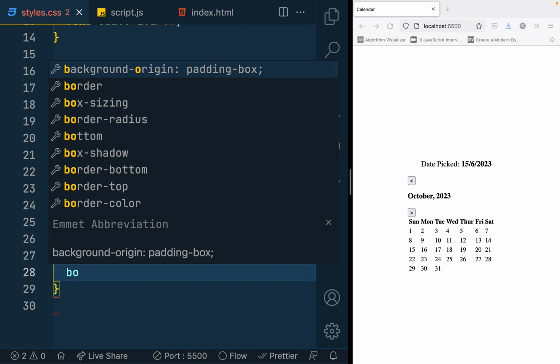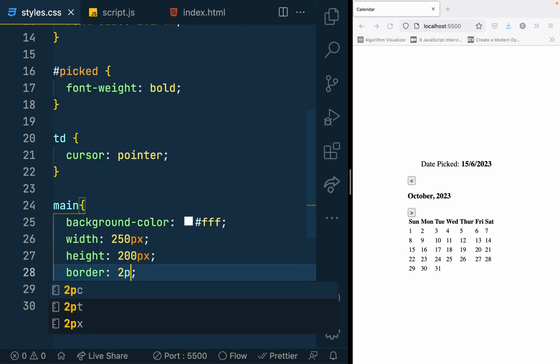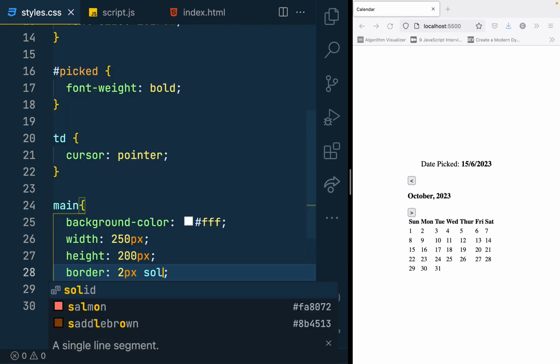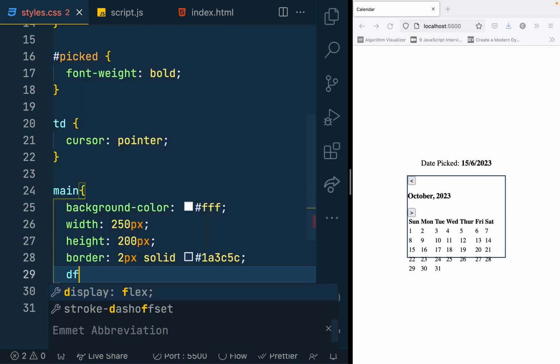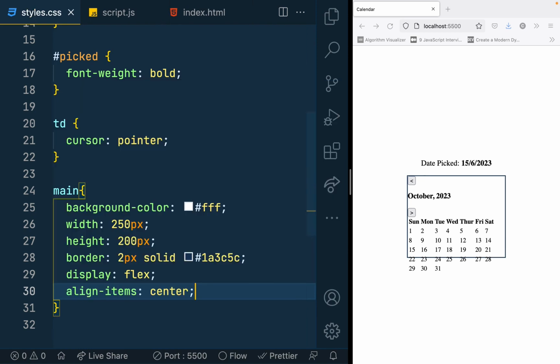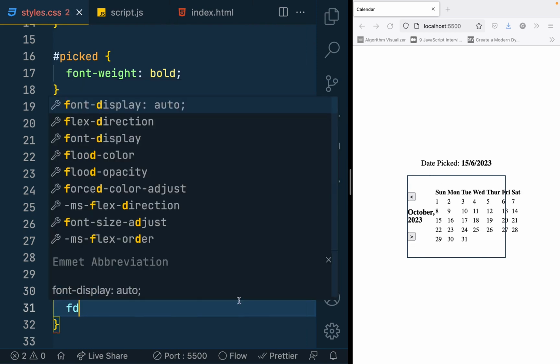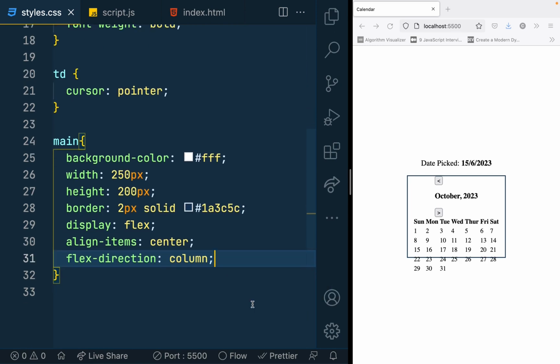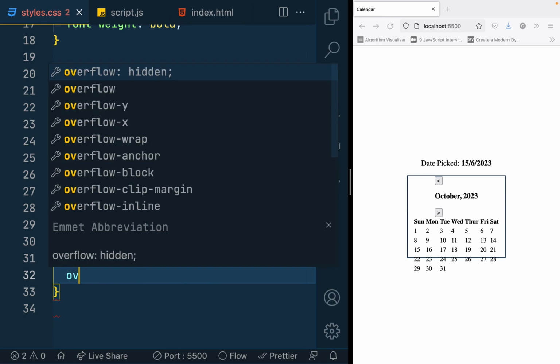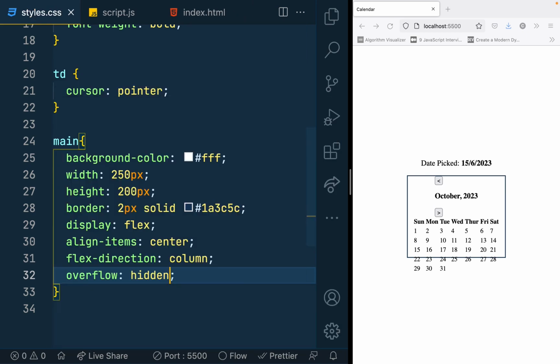Give it a border, maybe 2 pixels solid, and then pick out some weird color. Give it a display of flex, and align its contents center. The flex direction is column. Okay, we have that. And maybe the overflow should be hidden, so those last months are not shown. But that would be fine if we work on this header component.